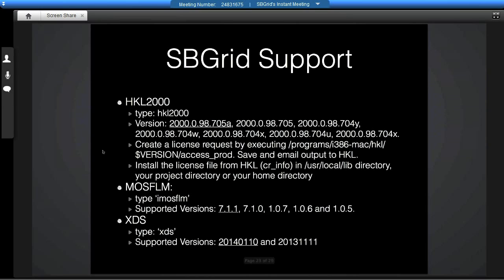In terms of the setup for HKL 2000, you can just see from the number of versions for those programs how often we update them, and this is again driven by the community. The data processing applications are some of the most commonly used by any structural biologist. HKL 2000 is installed in many versions.